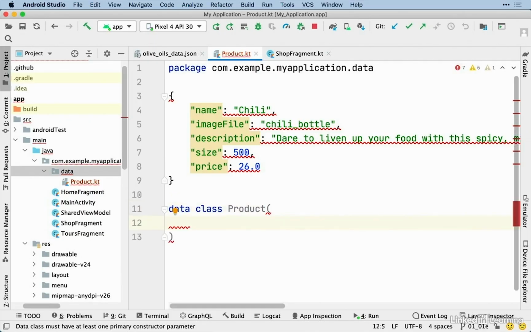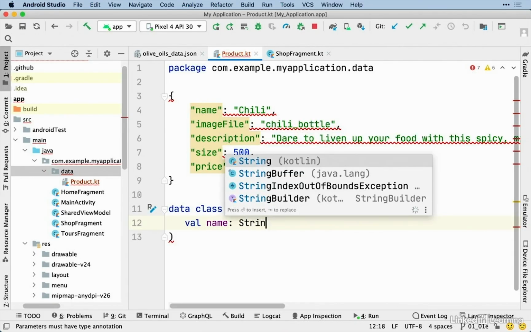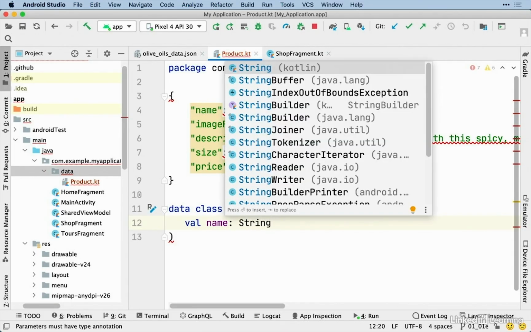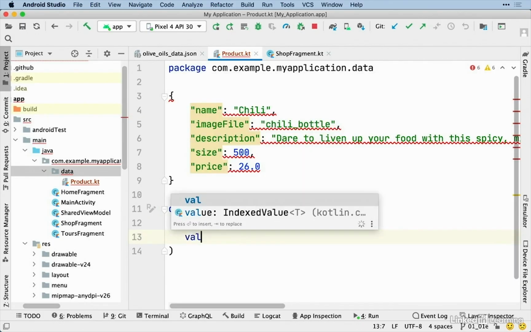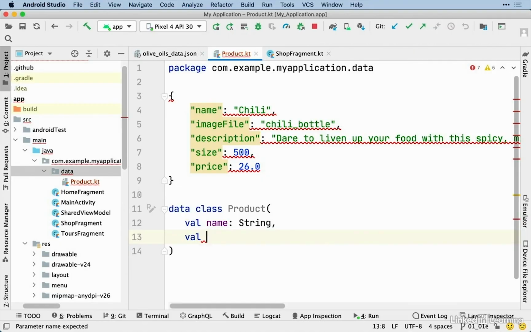Let's get started. Our first property is name. We'll declare it with a val, and we can see that it is of type String. That's it. Let's go to the next one. Image file. Once again, it's of type String, and since we've decided it's not going to change, we're going to use a val. Pretty straightforward. And we'll do the same thing for the description.